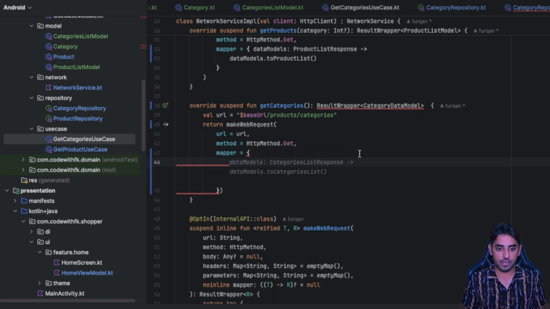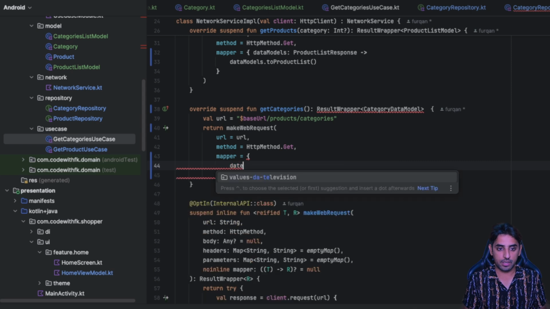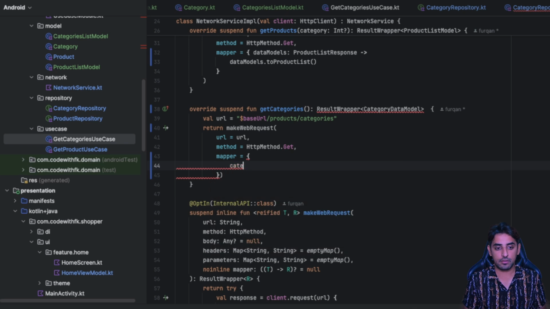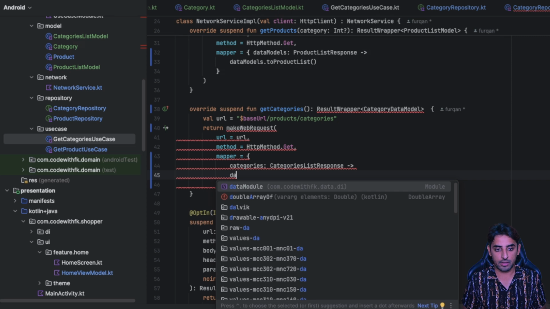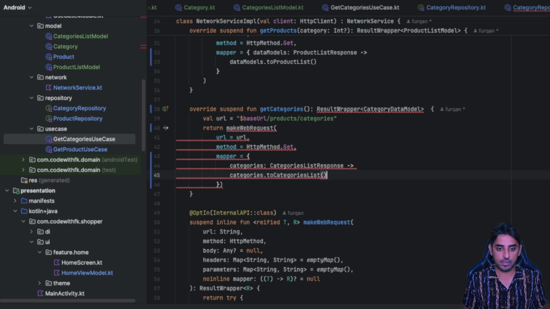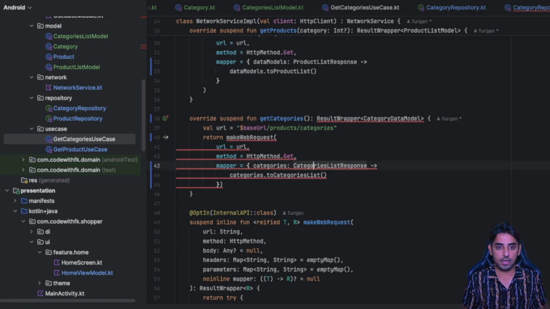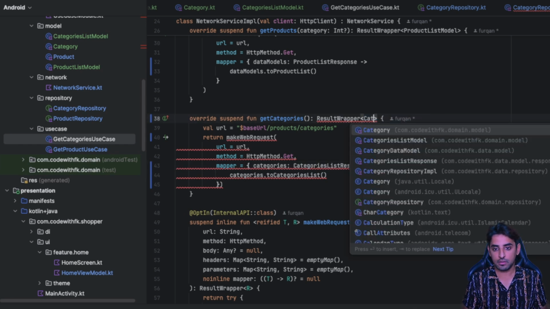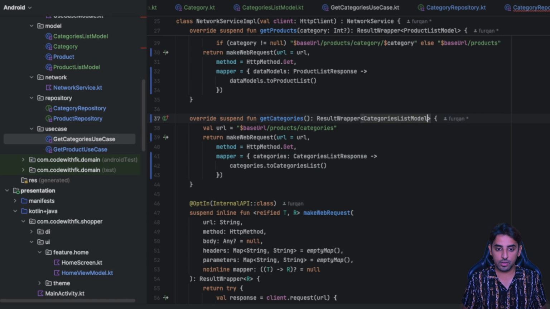And inside this mapper, we'll define the data model, sorry, the categories. That is going to be the categories list response, and then over here that is going to be categories dot to categories list. Okay, I guess that should work. Oh sorry, it's category list models. Okay, now when we do that, our category stuff is done.